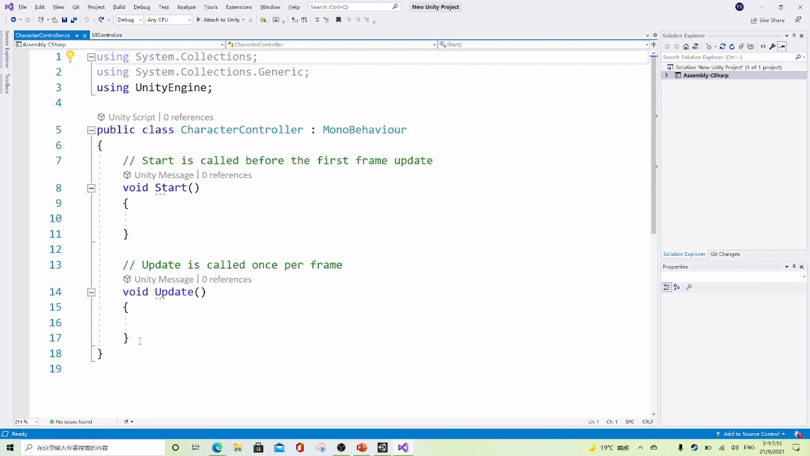And get key down returns true only at the moment when we push down the key. It's not returning true anymore if we hold the key. And get key up is somewhat the opposite of get key down. When the key is released, it returns true. So when we push it down and then release it, it returns true.